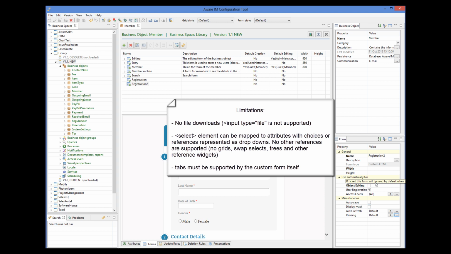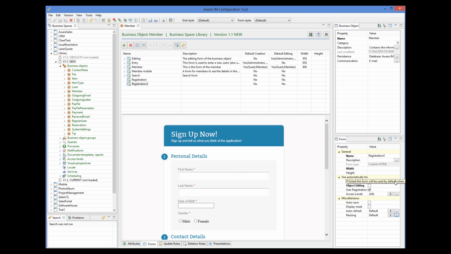The HTML select elements can be mapped to reference attributes, single and multiple, represented as drop-downs, but you cannot map grid, swap selects, trees, and so on. If you want tabs on your custom forms, they need to be supported by the JavaScript of the custom form itself. You cannot rely on whereIam form sections. There are no limitations on the JavaScript that can be used with custom forms, which means that you can use any third-party JavaScript library with your custom forms.